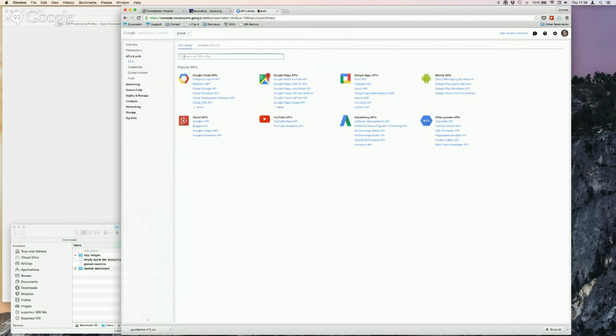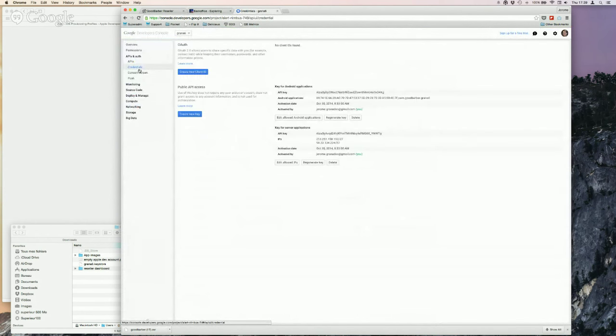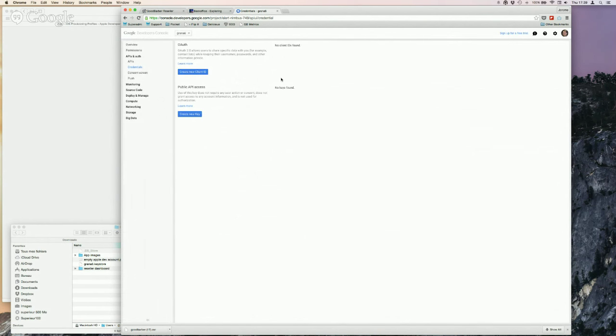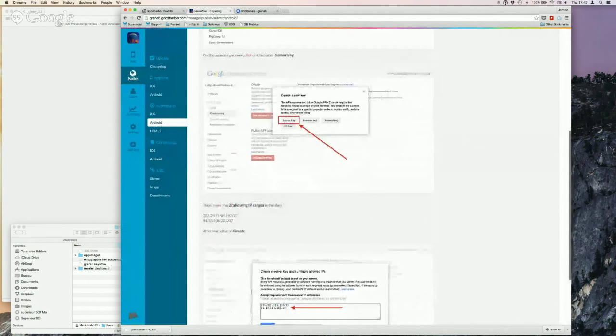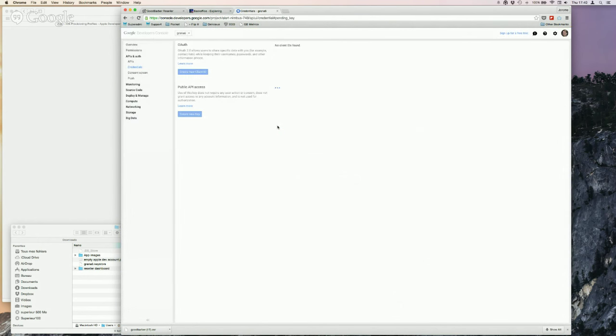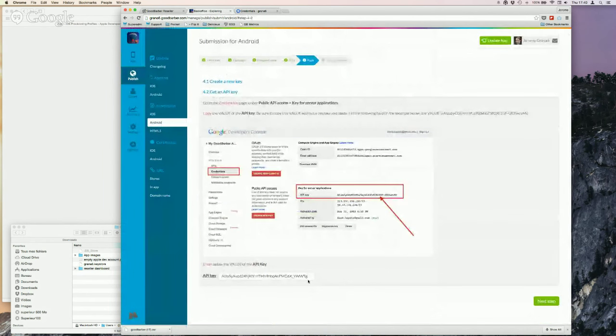Okay, so I go back to my console. Here under credentials, you see that I have already created keys. Okay, key for server applications and key for Android. Let's delete those two keys, and I'm going to redo the process to show you how to make them. So I click create a new key. The first key I'm going to create is a server key, and I'm asked to provide a range of IP addresses that will be used by this key. So here we give you the IP ranges to use. Okay, you put them here in this field, create, and the system will generate an API key. So I copy this key and I paste it here in my backend.